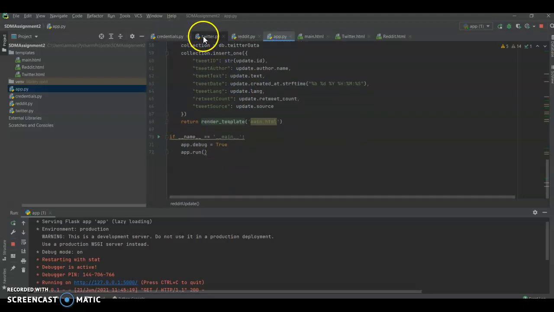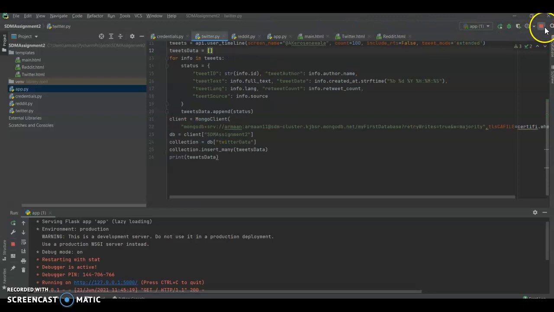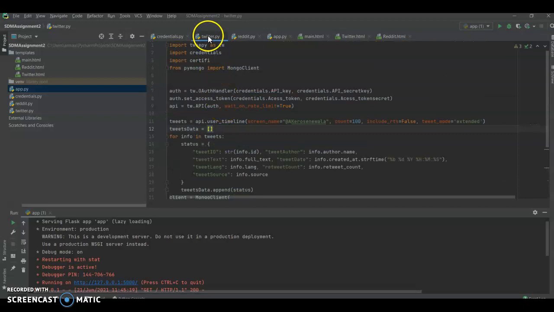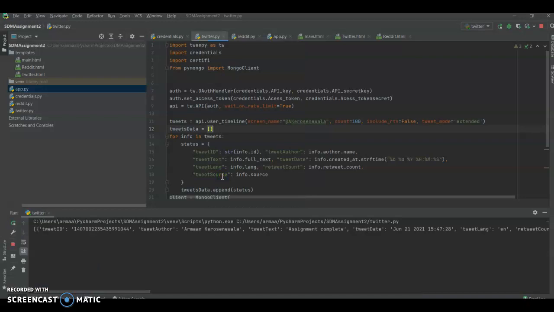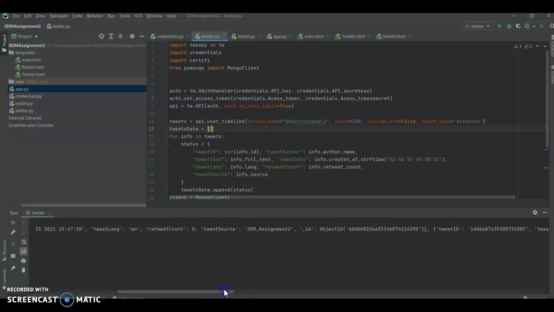So now I will run the Twitter library and show the data being stored for Twitter. So this is the data being stored, that is the tweet ID that uniquely generates a tweet ID, the tweet author, that's my name, and the assignment whatsoever I have tweeted over there, and these are the number of the tweets.